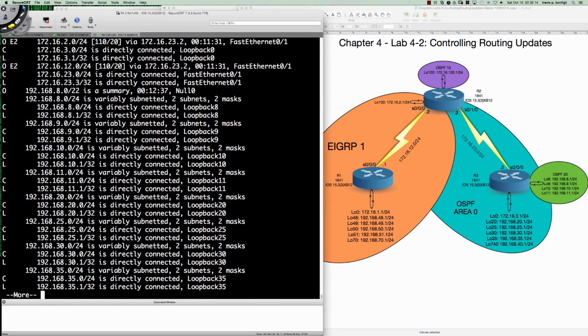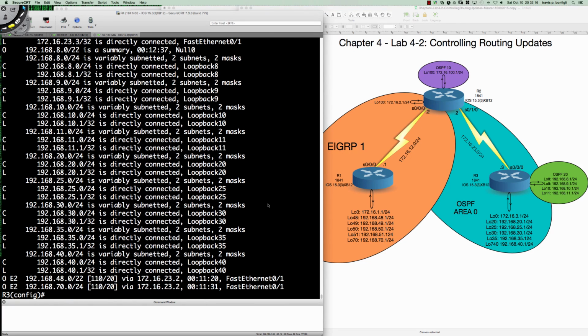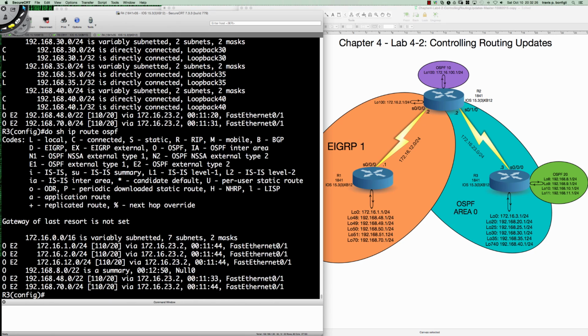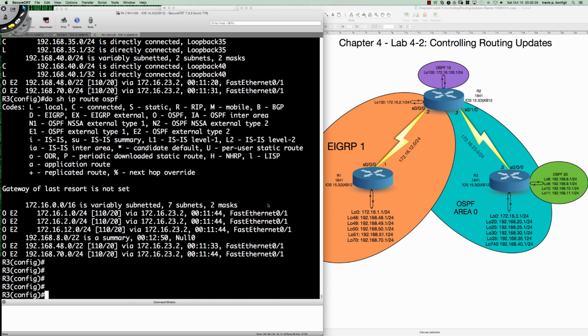you can see that we have all kinds of information here on router 3 and quite a bit of OE2 information. Let me trim this down a little bit for us here. So OSPF. So show IP route OSPF, and there we go. So we've got 5 OSPF external type 2 routes.